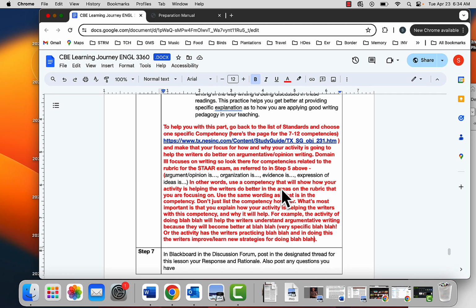And I tried to kind of give you some ways to start. In other words, use a competency that would show how your activity is helping the writers do better in the areas of the rubric that you're focusing on.